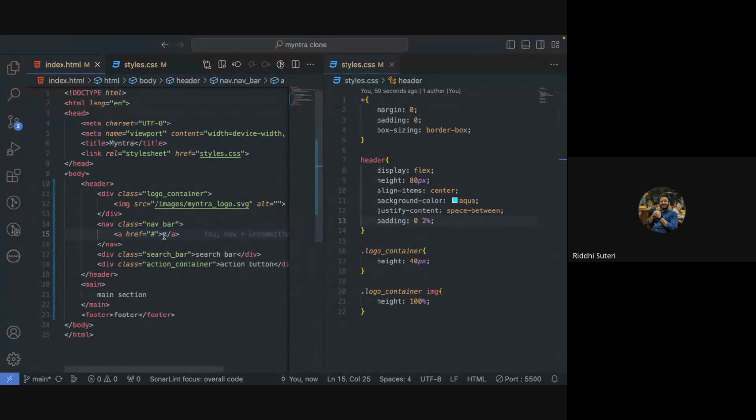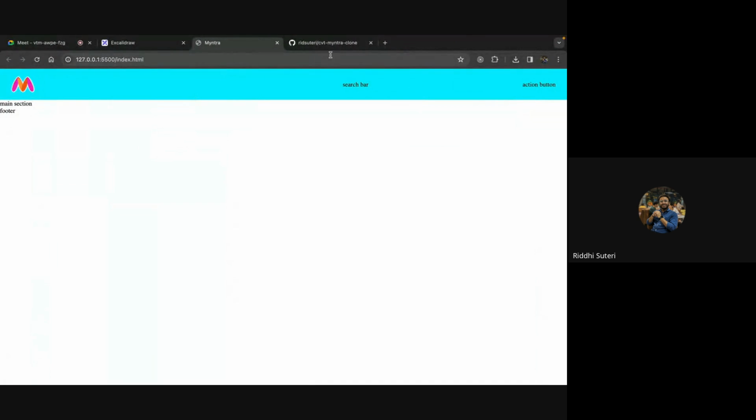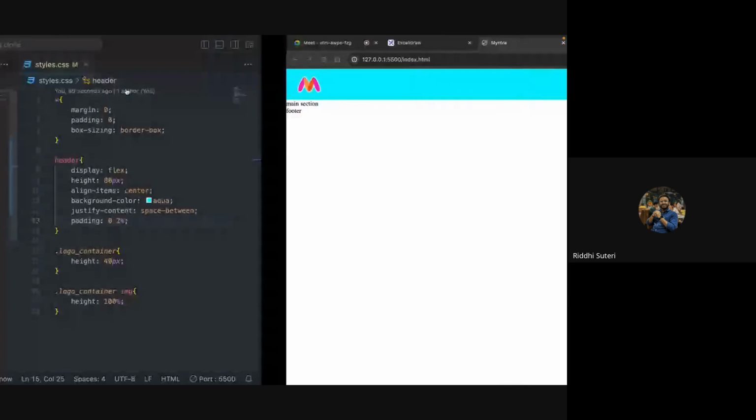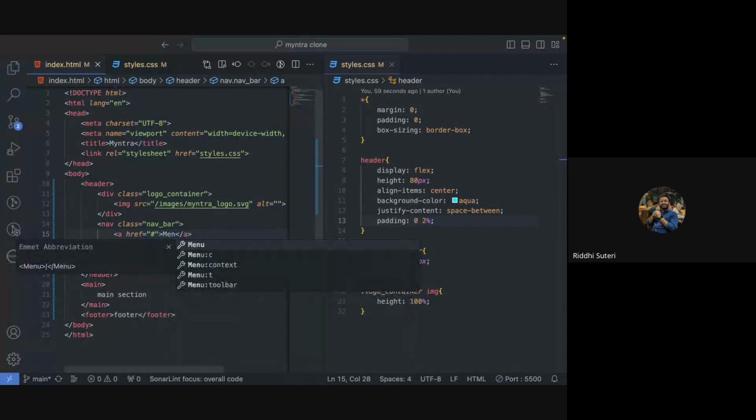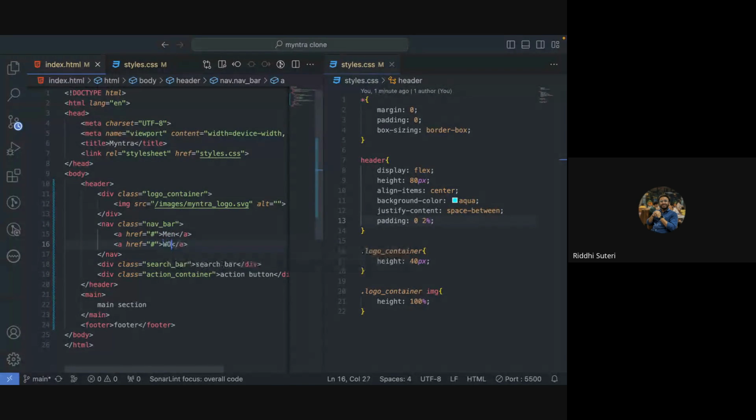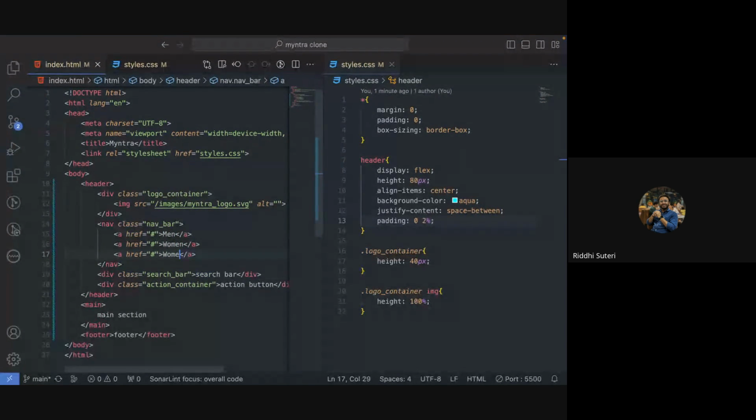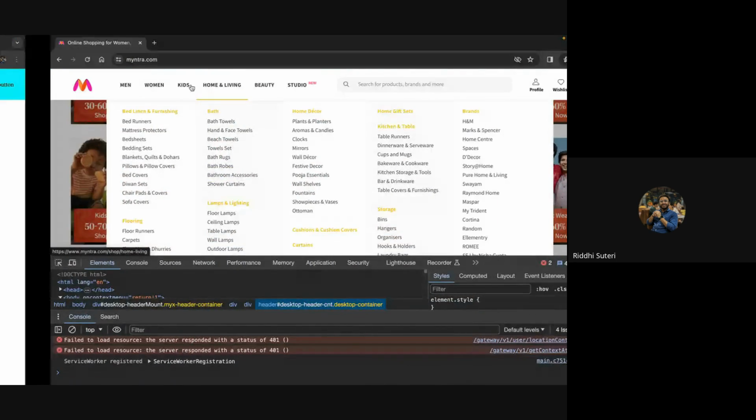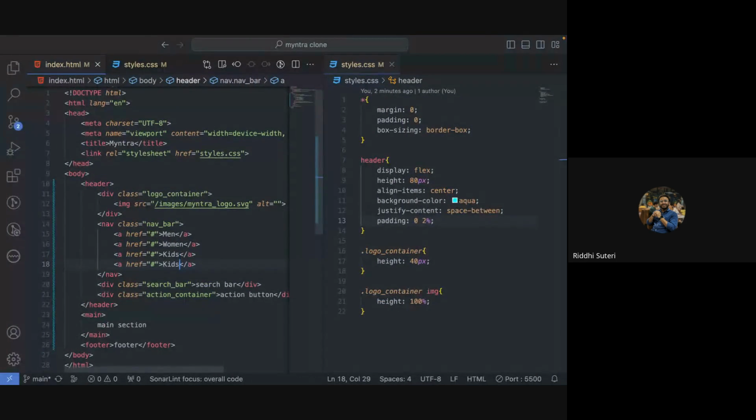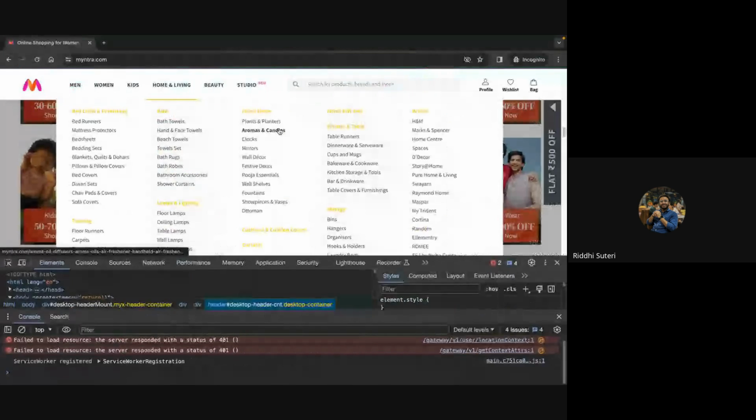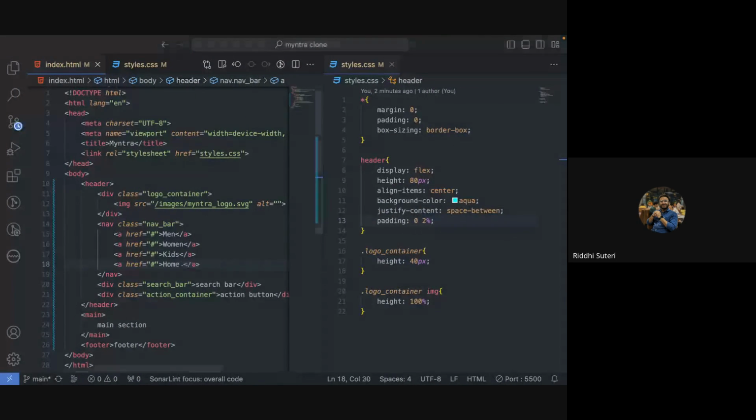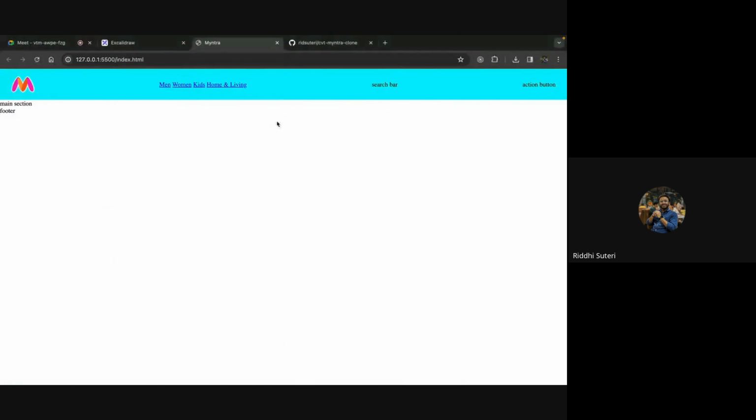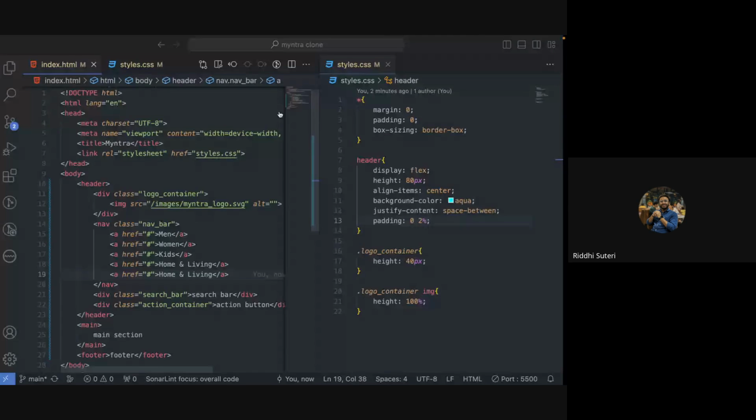And inside this we can have those options of men, women, kids, and then we have home and living, beauty, and studio.